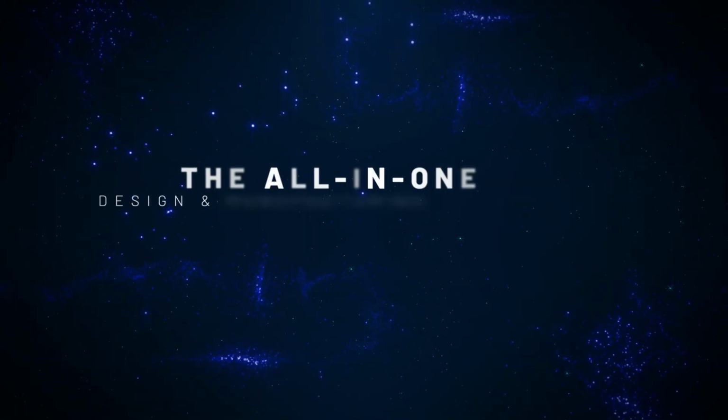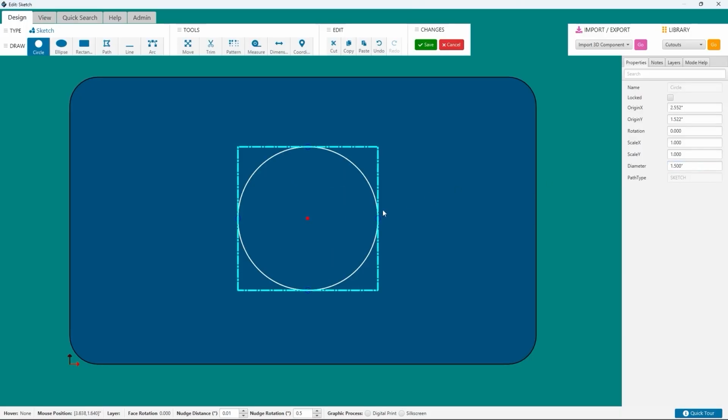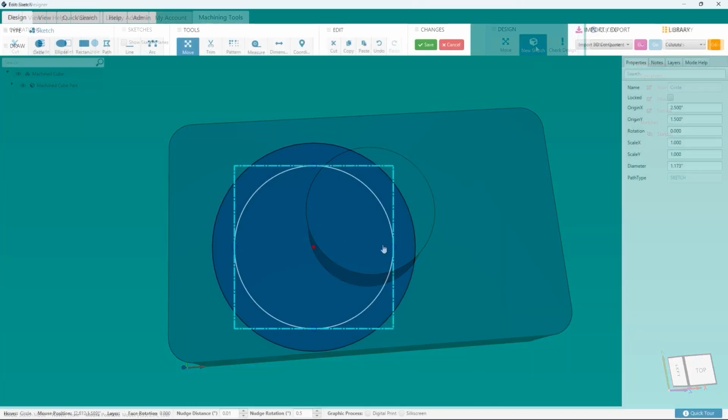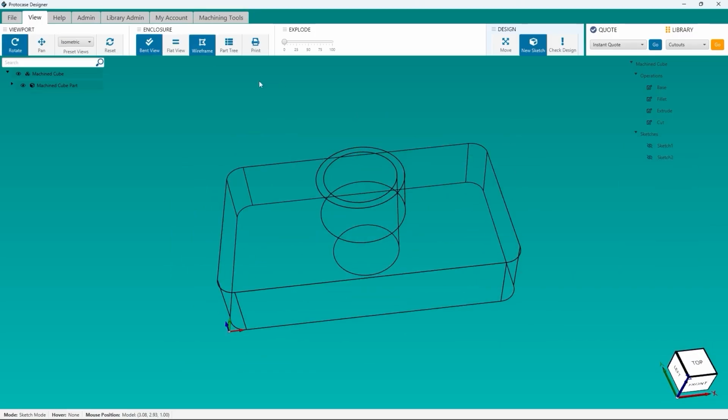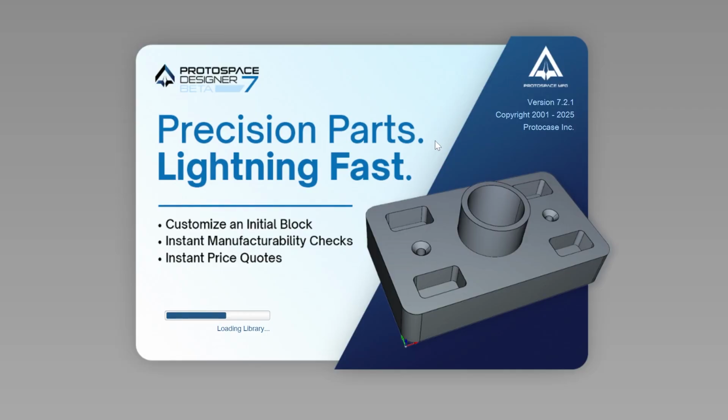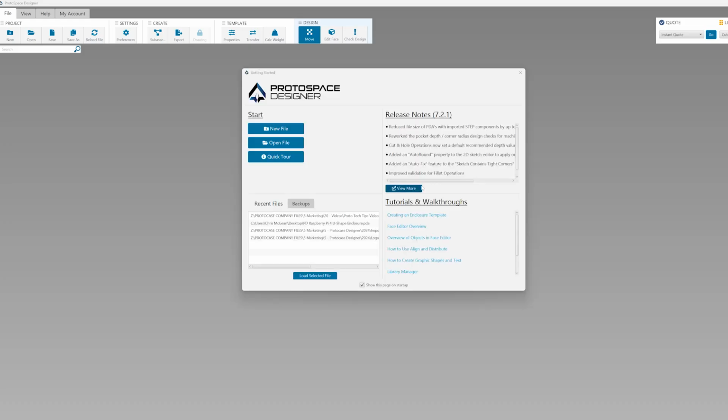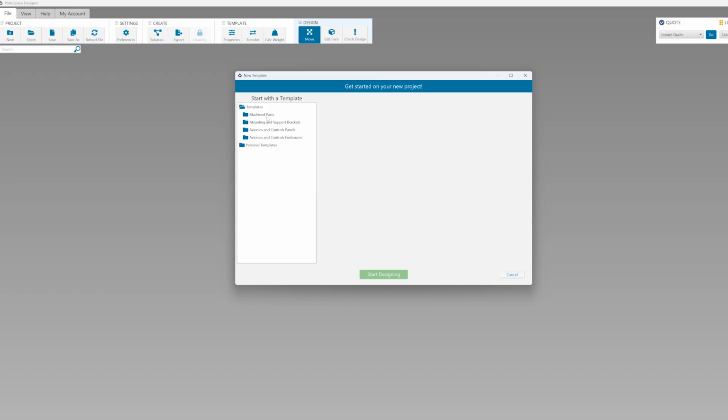Now you might wonder why we introduced ProtoSpace Designer for our aerospace division when we already have Protocase Designer. Well, at Protocase and ProtoSpace MFG, our goal is simple: to make designing, manufacturing, quoting, and ordering as effortless as possible for you. With ProtoSpace Designer, we make it easier for aerospace engineers by offering customizable templates for avionics and controls enclosures, panels, as well as mounting and support brackets. When you begin a new file on ProtoSpace Designer, these options will appear as shown here.